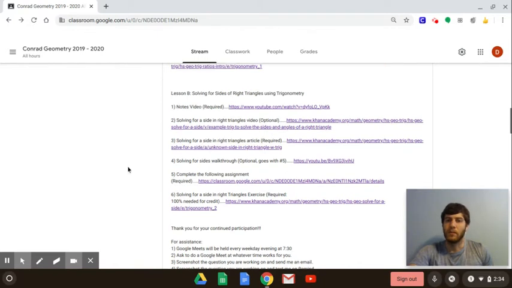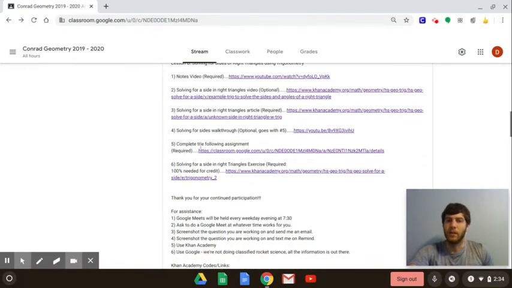And then again, the two things that are graded for lesson B are going to be links 5 and 6 here, which is again a worksheet. So you need to edit a PDF, or print it out and take a picture of it showing your work, or you can do it on a separate sheet of paper.